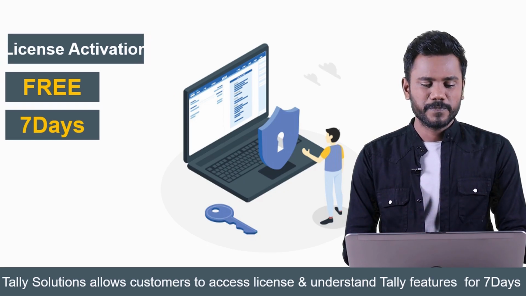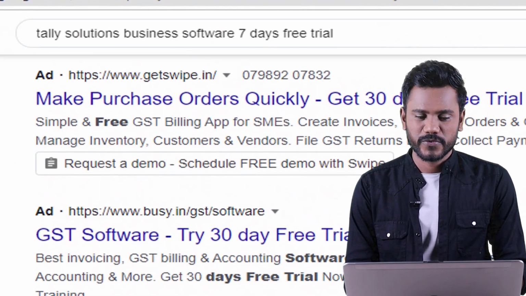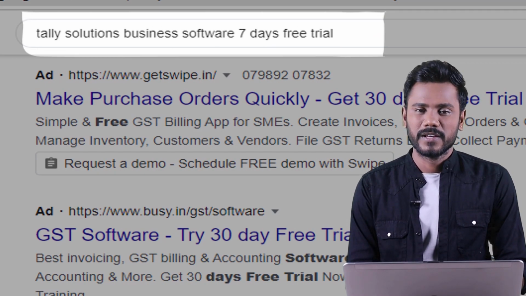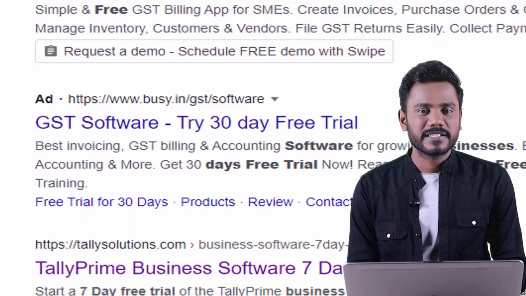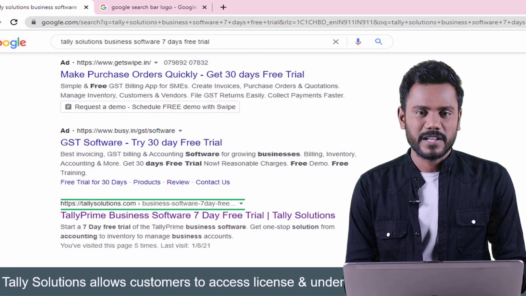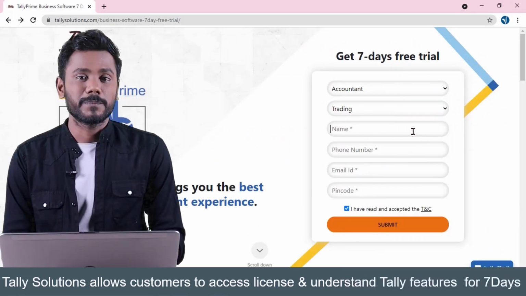Just go to a browser and search for Tally Solutions business software 7 days free trial, and here you will get a link. Skip the ads and click on the official link of tallysolutions.com, and it will navigate to the website where you need to fill in a 7 days free trial application.